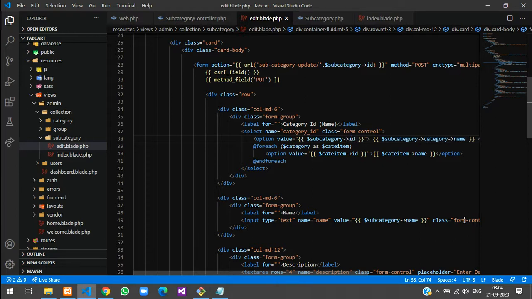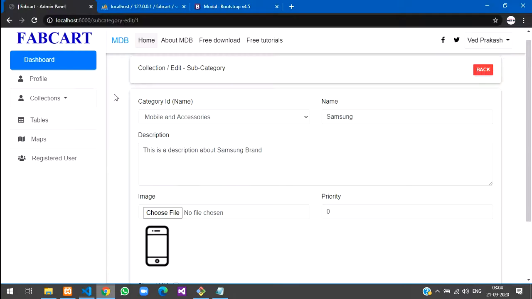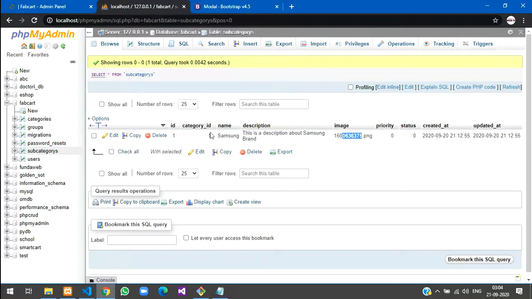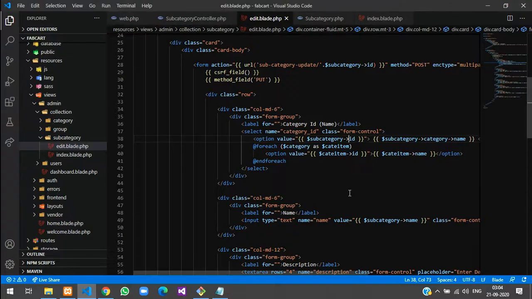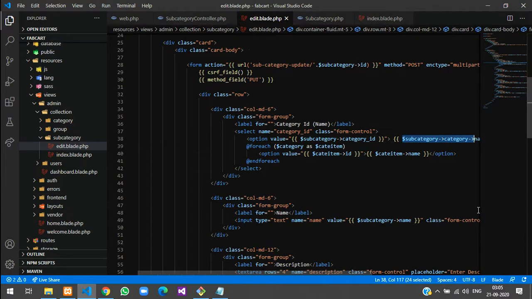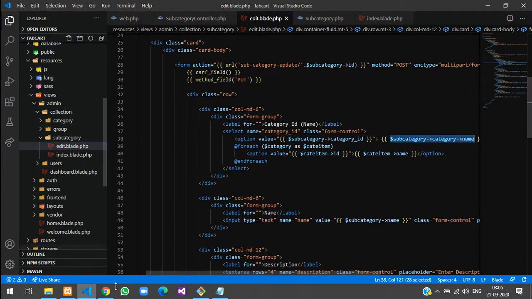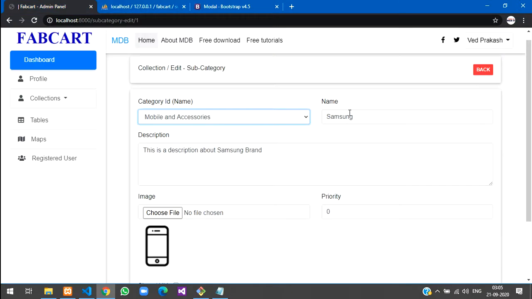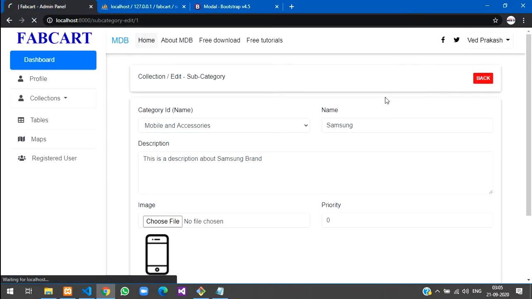Subcategory of not id, what is that actually? Category underscore id. Save this, and that's all. The same way you can utilize it for your front page, which is also known as, where it is, let's go back.